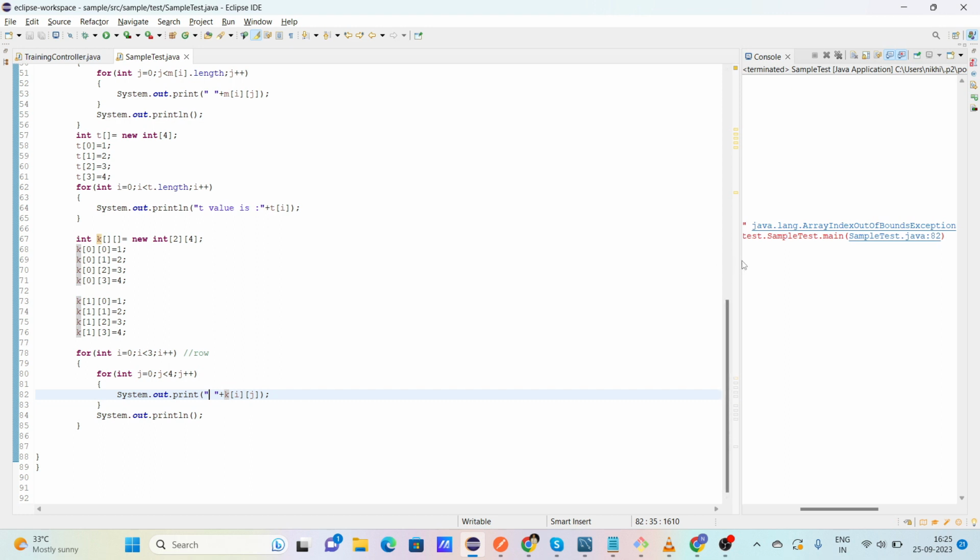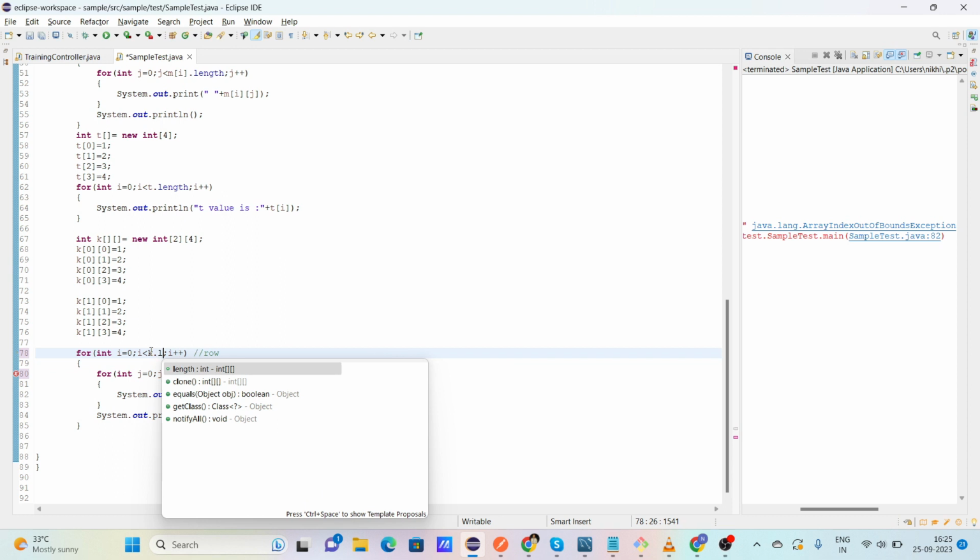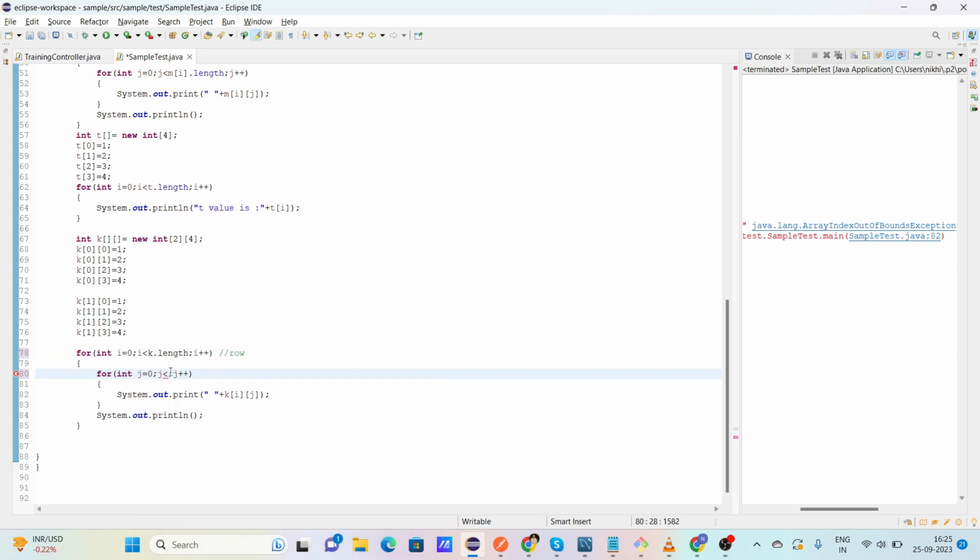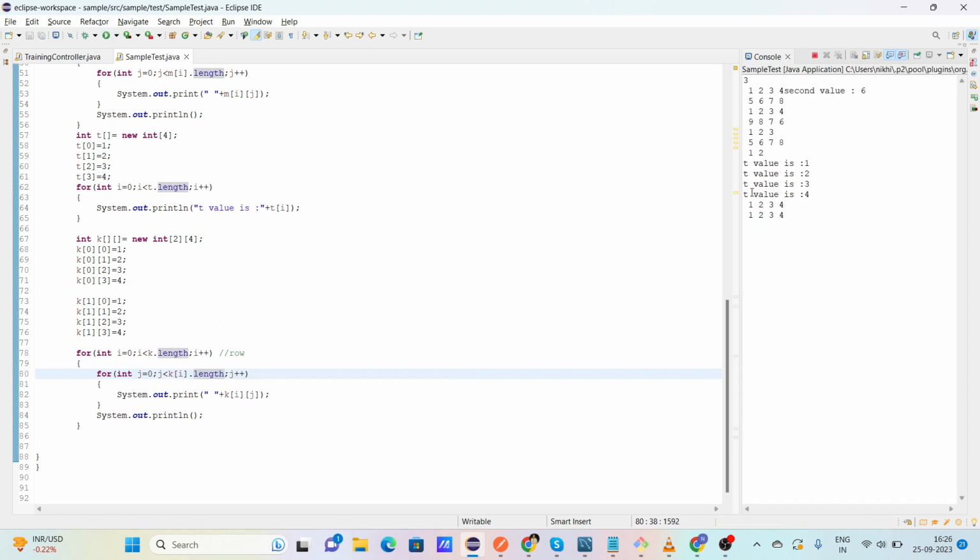So you can see, oh sorry, I need to just use length here, k length here. So j is equal to, first k, and j is equal to k dot length, and this should be equal to k of i dot length. Just save this and run this.